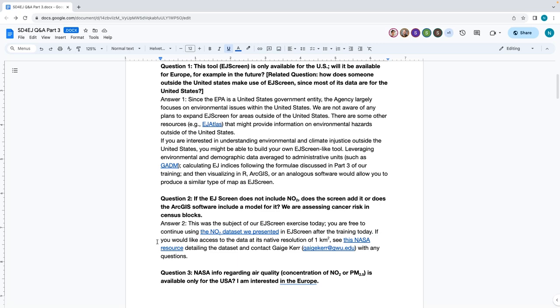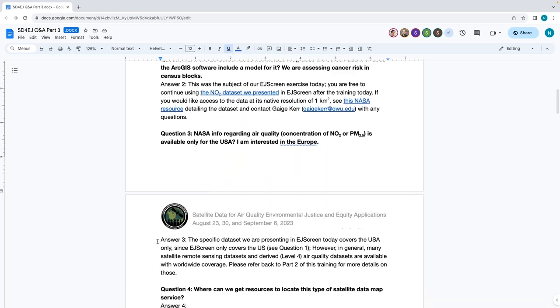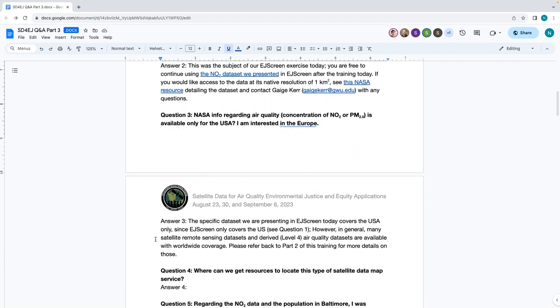Okay, so question three: NASA info regarding air quality, concentrations of NO2 or PM2.5, is available only for the USA. I'm interested in Europe. So again, the demonstrations we gave today were focused on the US, in part because the EJScreen tool, as we discussed, covers the United States only.